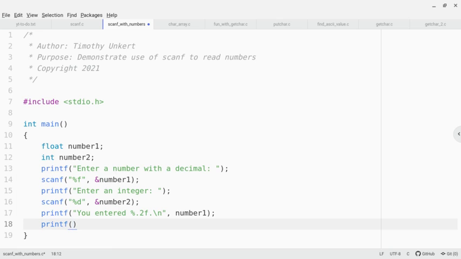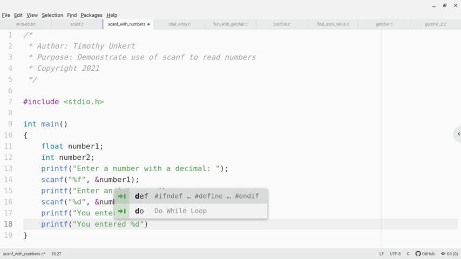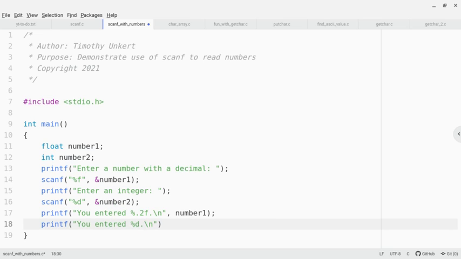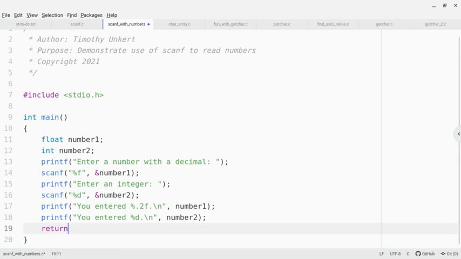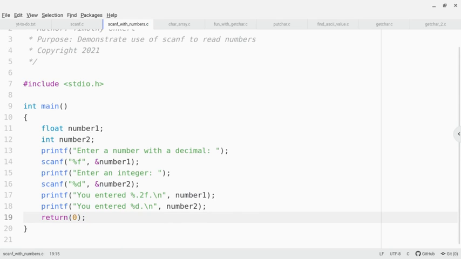and then let's printf. You entered %d, we'll put a period and then a \n for a new line, and number2, and we'll return 0. Okay, so I'm going to save this.